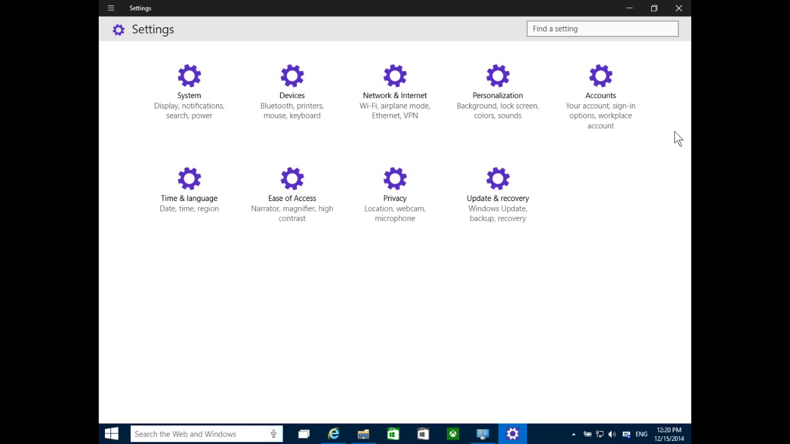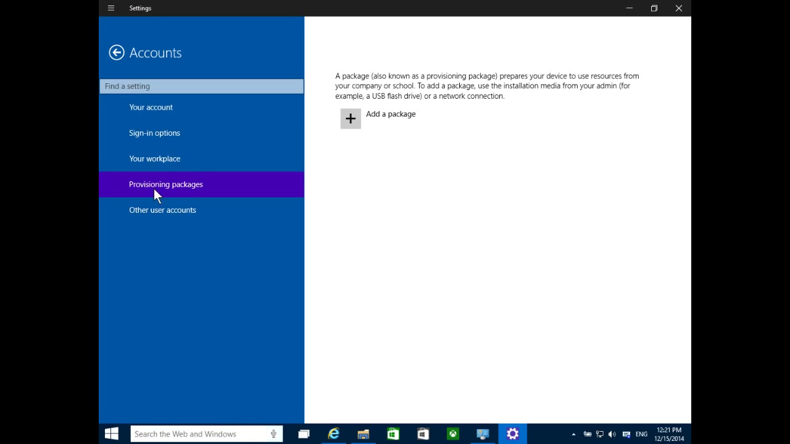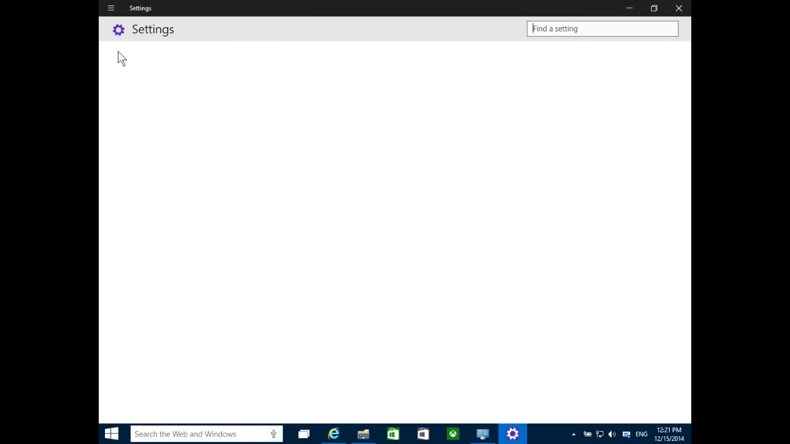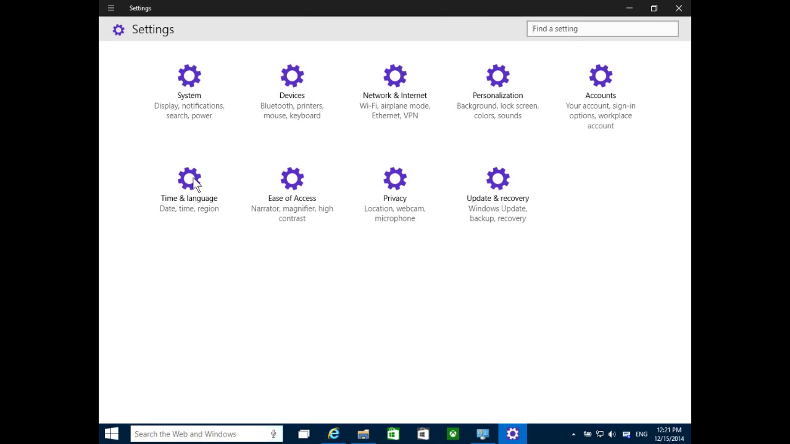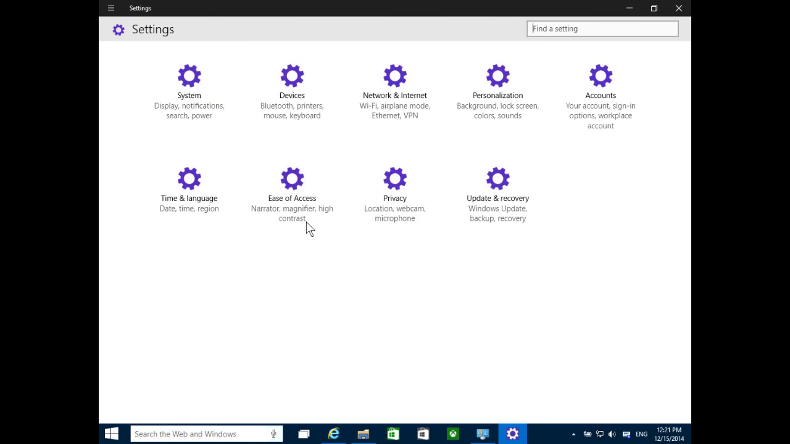All right, so we got personalization and accounts. There is something that I noticed that I haven't seen before: now you have provisioning packages. What appears to be there is an option that would allow you to prepare your device for those environments. Okay, let's go back and let's see time and languages. There's nothing in there.